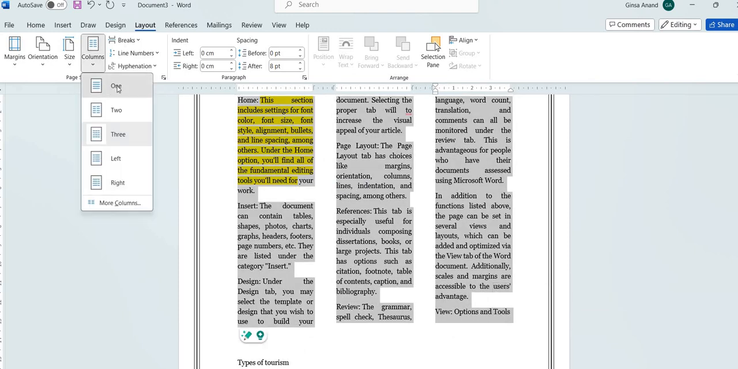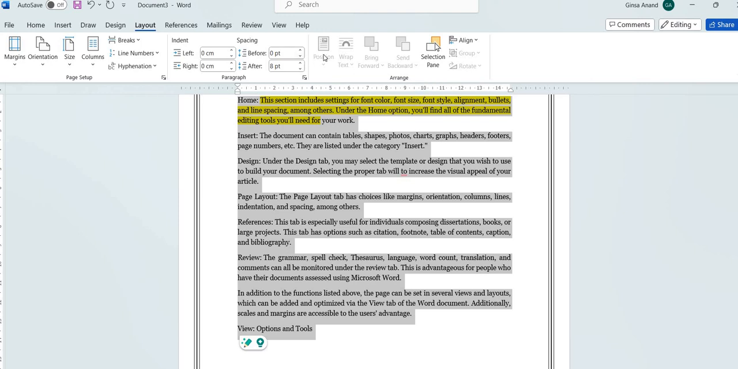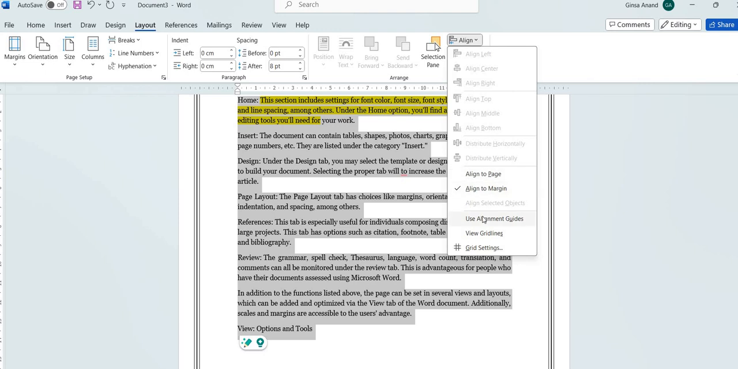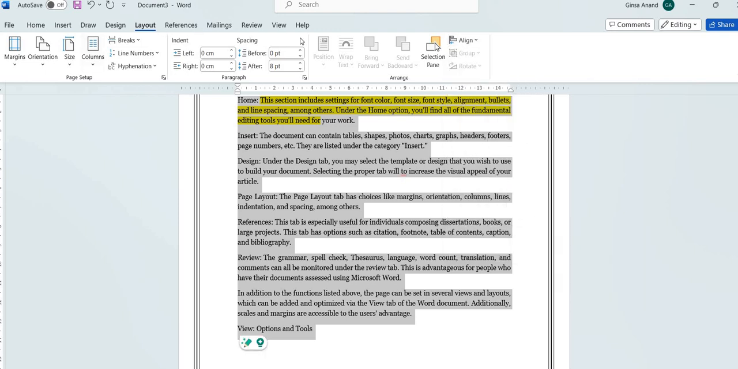We'll come to our document. We'll make it a single column, then only we can work on it. This is the wrap options. Again, the alignment of the content. So these are the options we have in layout.